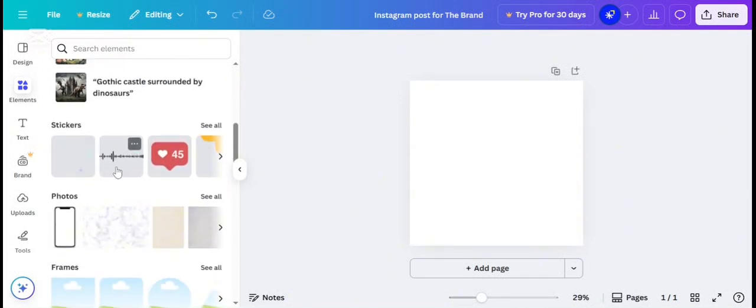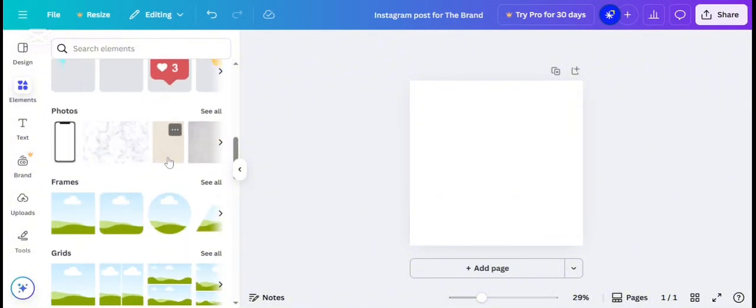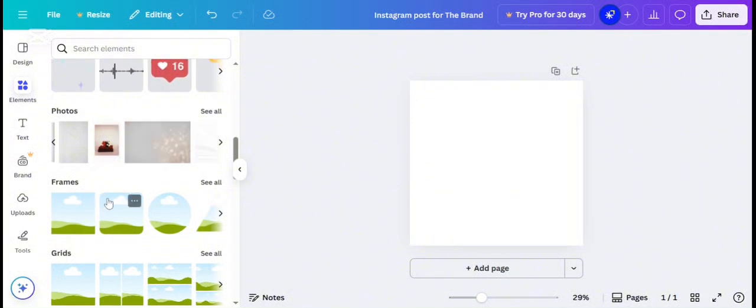And then you have access to stickers. So these stickers are like animated objects really that you can add to your designs. You have access to photos like backgrounds, images of people, so many other things. There are some paid and some free, so depending on what you're using Canva for.